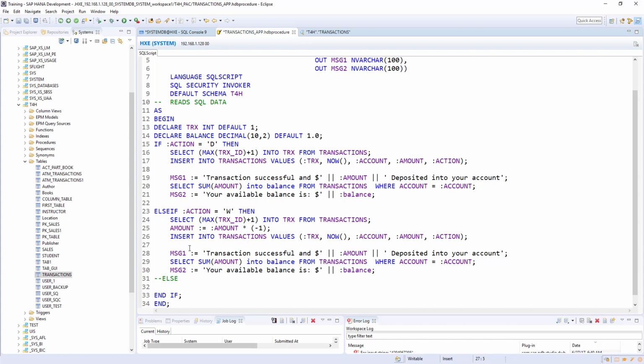Okay, and message 1, message 2. Okay, transaction successful, amount is deducted from your account, so and so amount, and select sum of amount into balance from transactions where account. Okay, we loaded the balance and your available balance, everything same. Okay, and that is fine. So let's test the withdraw option.